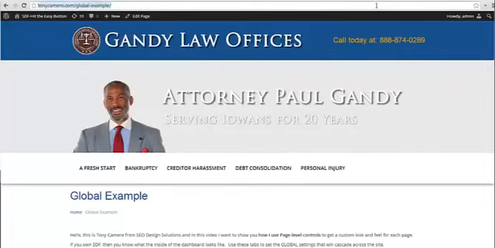So hopefully this gives you an idea of just how well you can dial in the individual look and feel of individual pages.